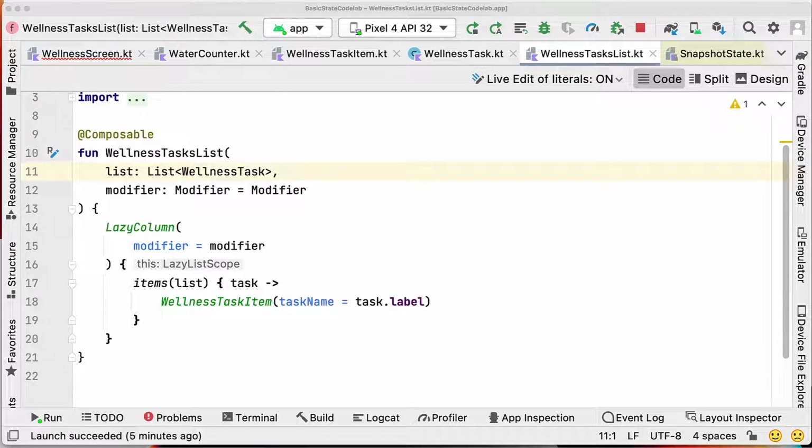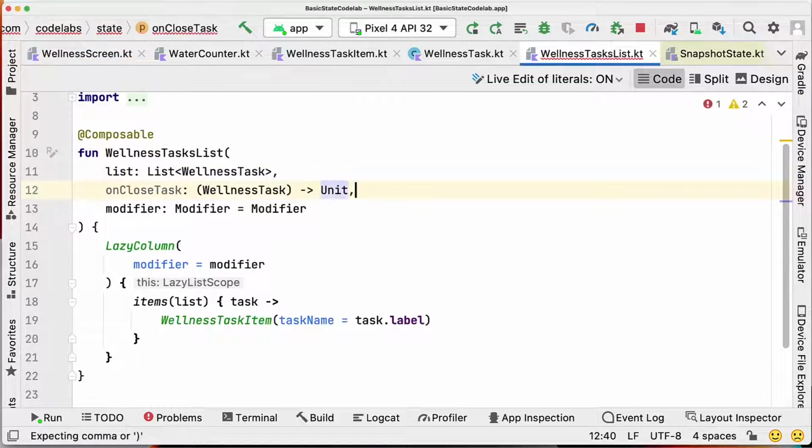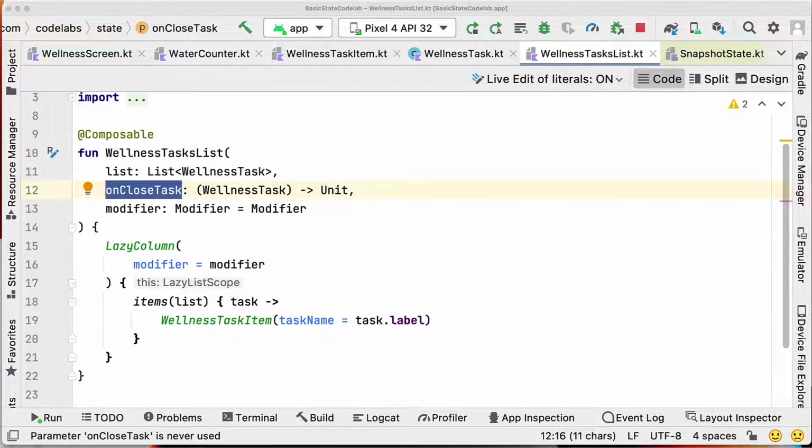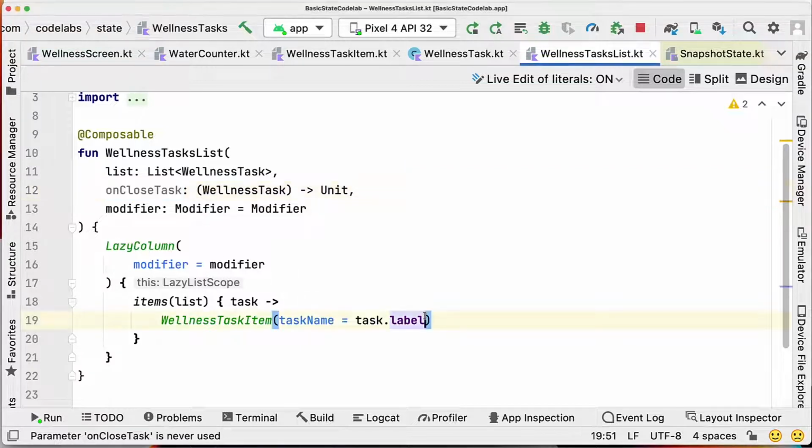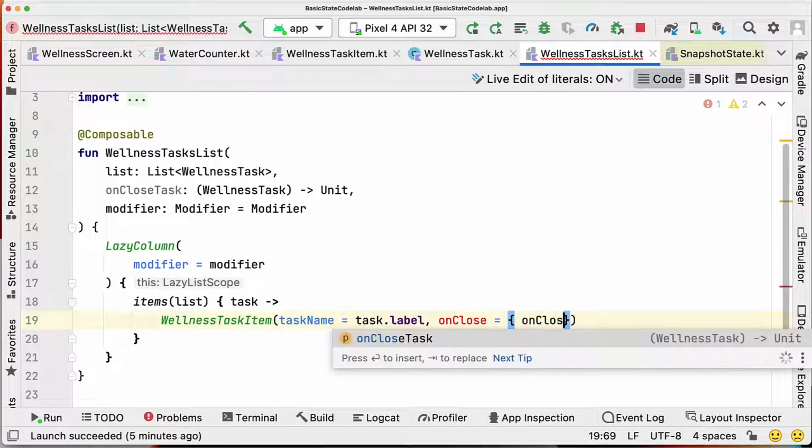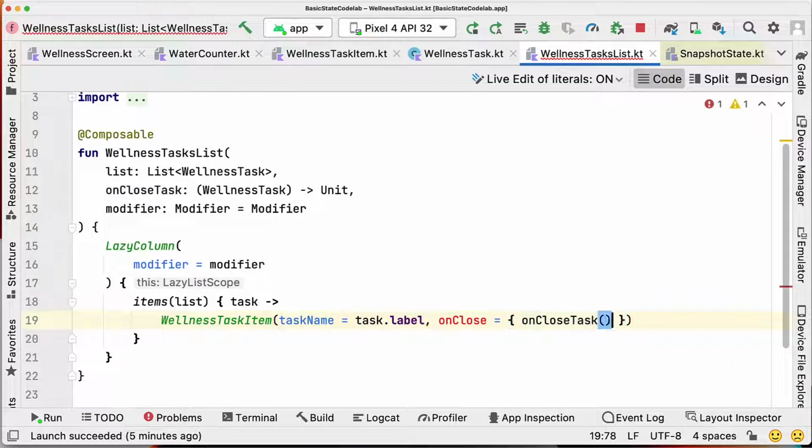And then we can add the onCloseTask lambda function parameter to this function and pass it down to the WellnessTaskItem. The onCloseTask receives a task we want to delete, like so. So this is now a brand new lambda function. And now what we want to do is just call the WellnessTaskItem with an onClose lambda function that will receive our onCloseTask. And we pass in the task that we have.